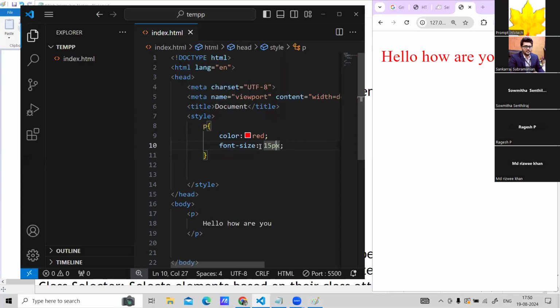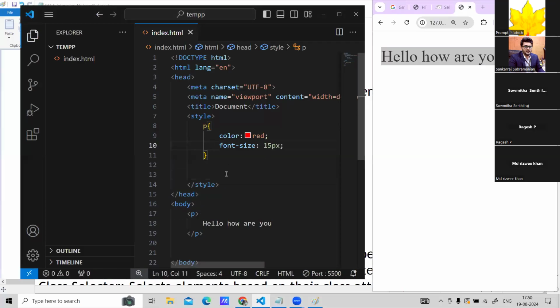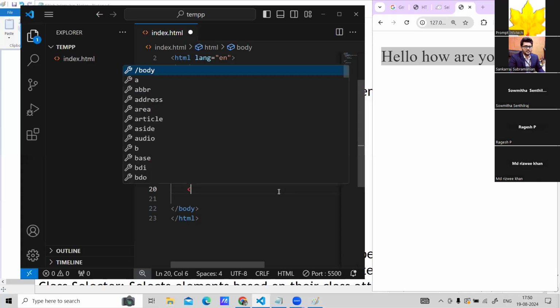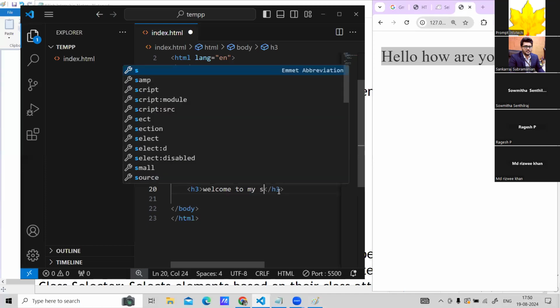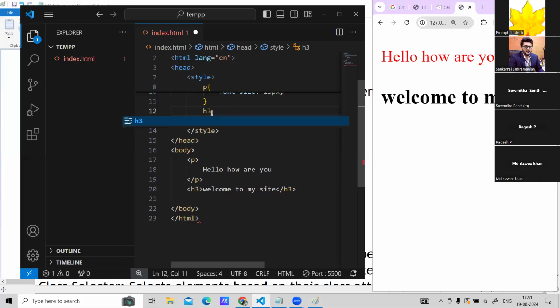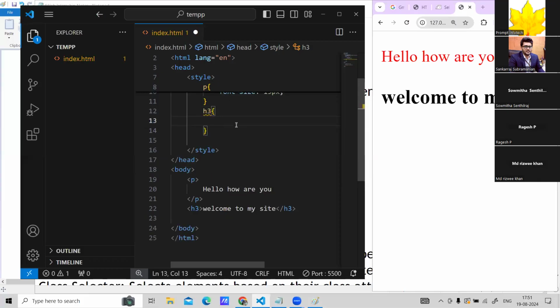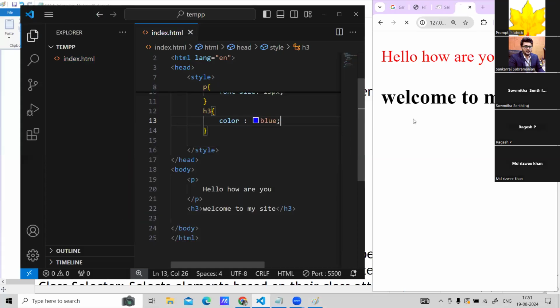So how is it changing here? Once I type, I'm clicking on save. So whatever corrections you're doing, do the corrections and click on the save button so that it gets reflected in this particular page. Okay. So now for paragraph, I've written this. Now let's go create a header tag. I'll type H3 and I'll just type welcome to my site. And I'll click save. See, I have a header tag. Now, if I want to write style for this header tag, I can just type H3 and then curly braces. And here I can again type, I need color to be blue and click on save. The color gets changed.